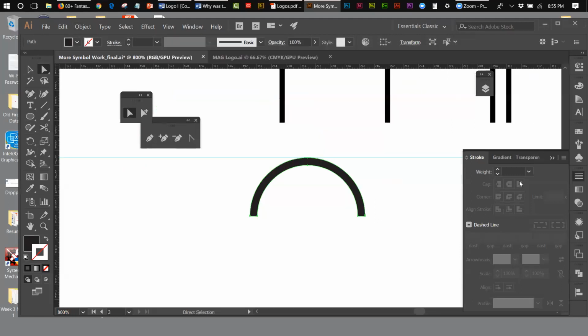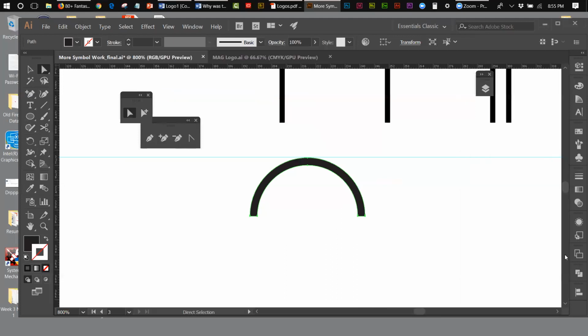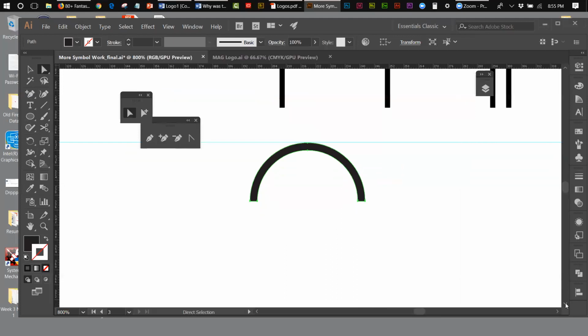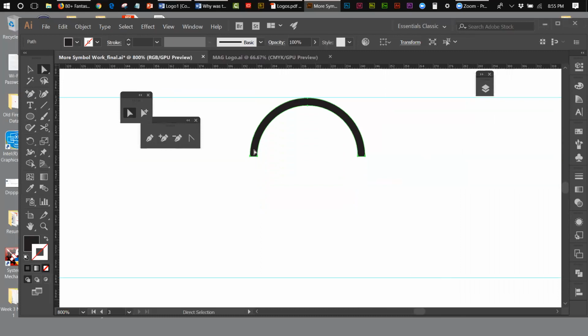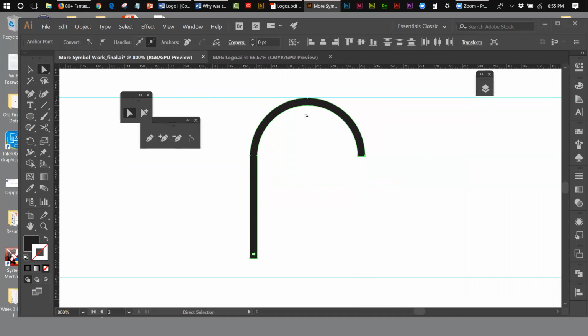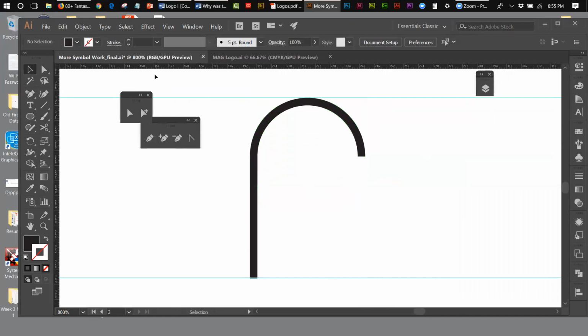Yeah, there we go. And I think I need to scroll this up a little bit. There we go. And I'm going to, with my Direct Selection tool, click on that point right there. Hold down the Shift key and click on that point right there. And then I'm going to bring it down until I hit that line right there. See it? There's my bottom guide. There it is. Okay?